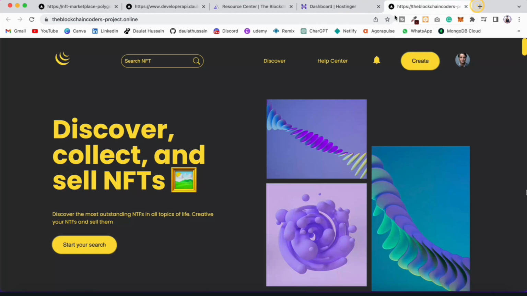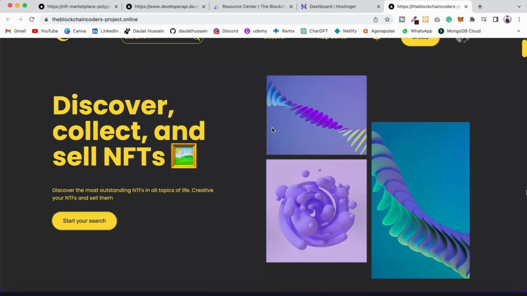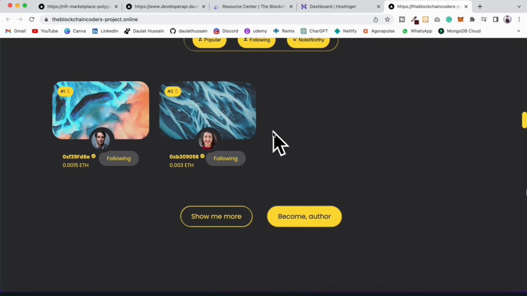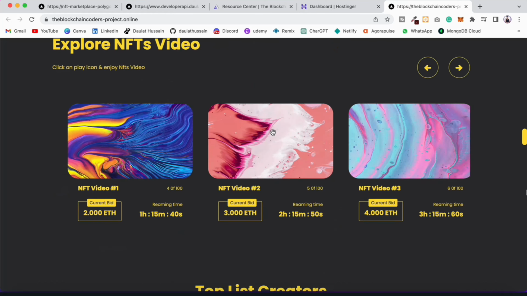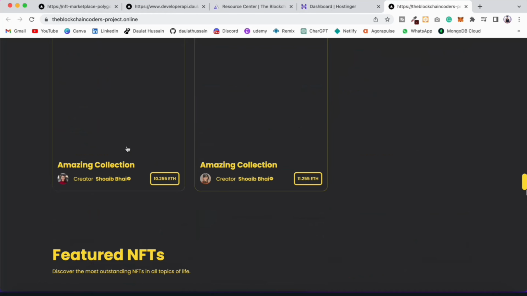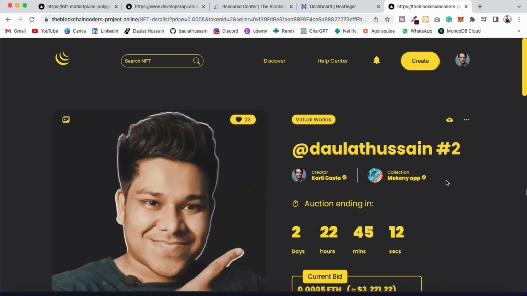We have all of these files. Reload the browser, things look pretty good. You can see that these are the two users who have created NFTs, and we have all of these NFTs which we created in our local machines, and right now the application is live. So things are looking pretty good.